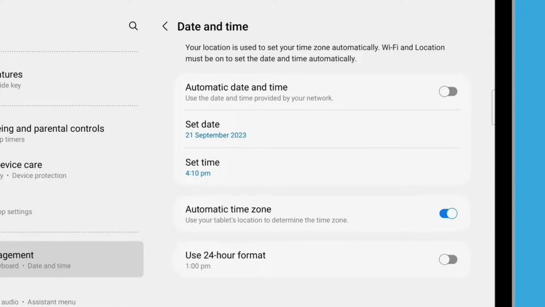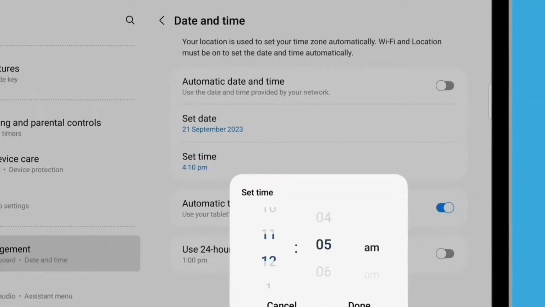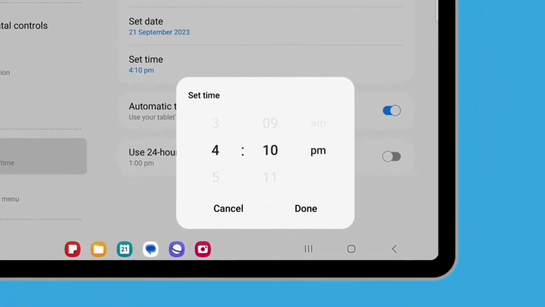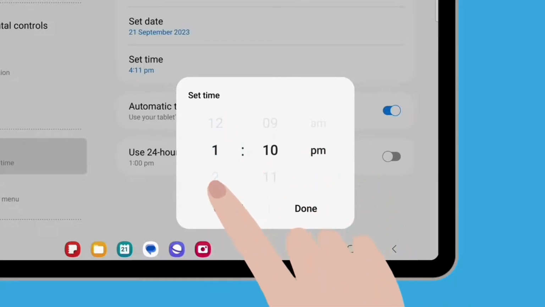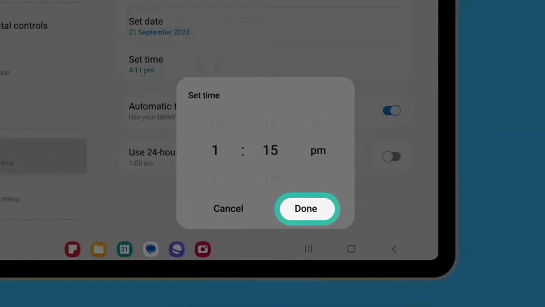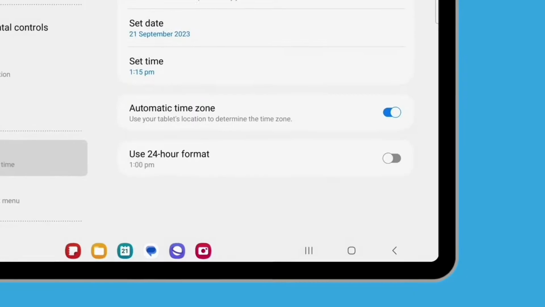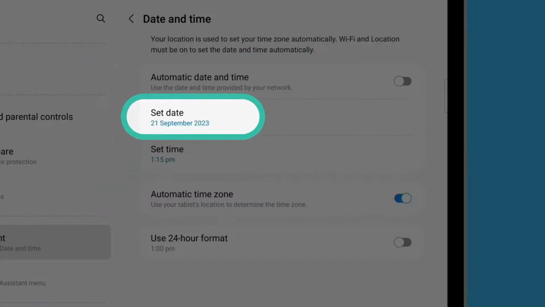To change the time, tap on the blue text under Set Time. A pop-up appears and you can scroll the numbers up and down to change the current time. Tap Done to set it and return to the Date and Time screen. To change the date, you can tap Set Date and choose a day and month from the calendar that appears.